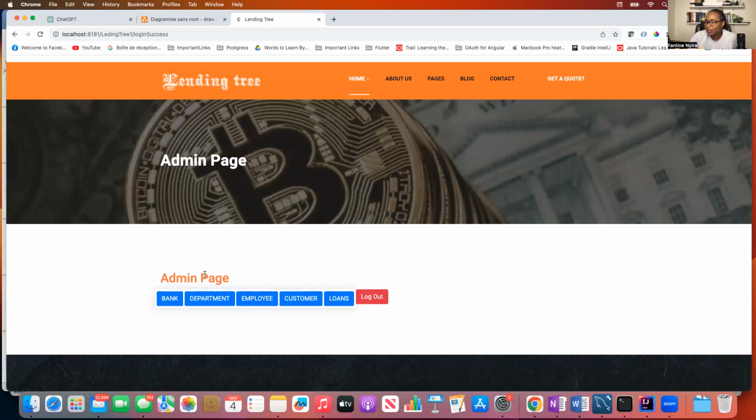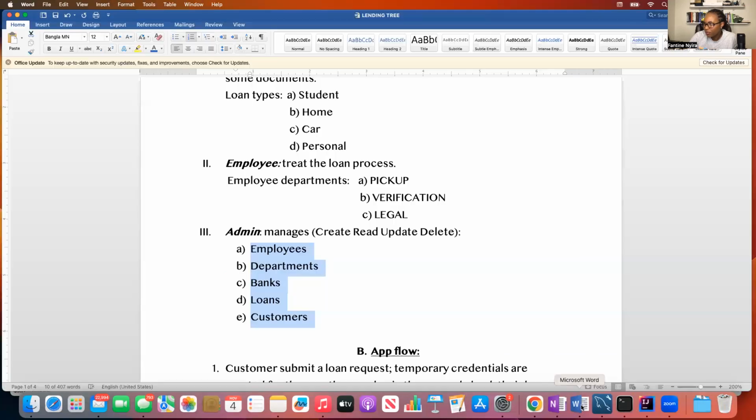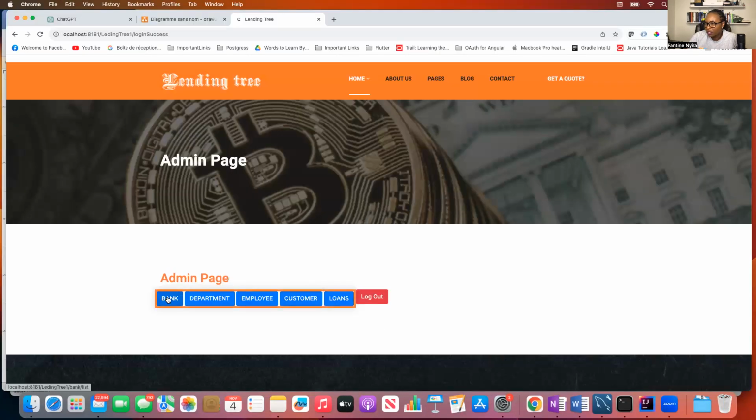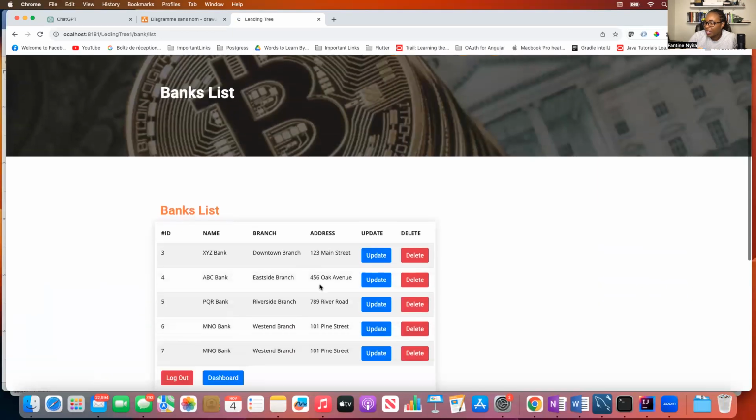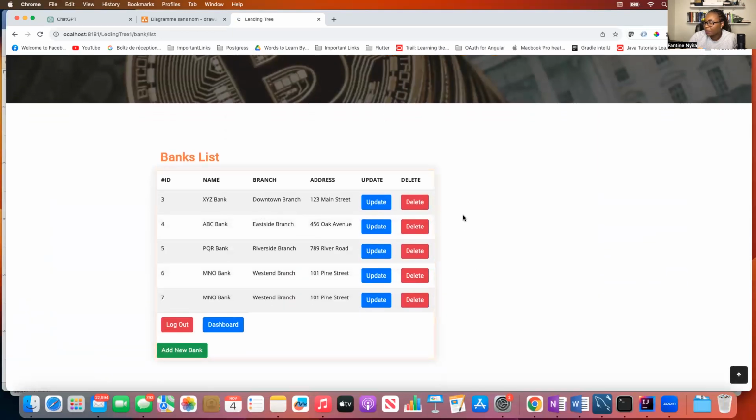So here the admin page, the admin can, as you said here, manage employees, department, bank, loan, customer. Here you can see he has a way to do that: the bank, department, employee, customer, loan. So let's start with bank. I already created some banks in my database. All these are coming from the database.